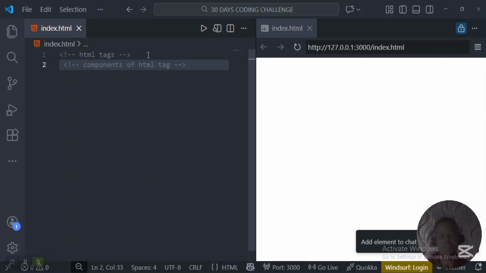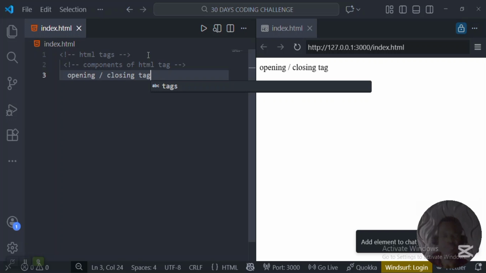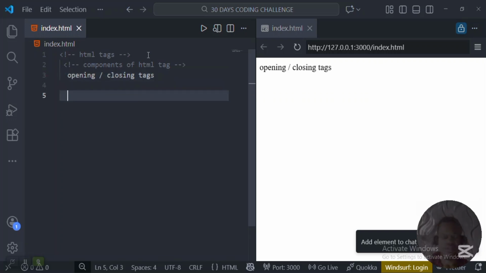Now, if you remember what we talked about in day 3 about HTML element, we said HTML element has two tags. The first is the opening tag, and the second is the closing tag. These are the two tags in HTML element. But then the open tag has three components. So I've called these components of opening tag.